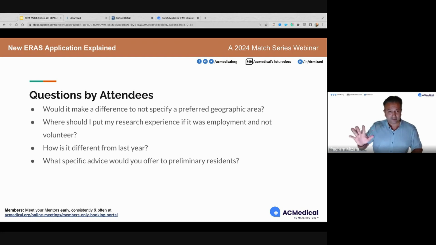And Morehouse, whoever's there, I'm sorry, but I love you all, and I'm supporting Morehouse. I do a lot of things to make up for that. But that's how important geographical preference is. So now that it's here, you can do something about it.